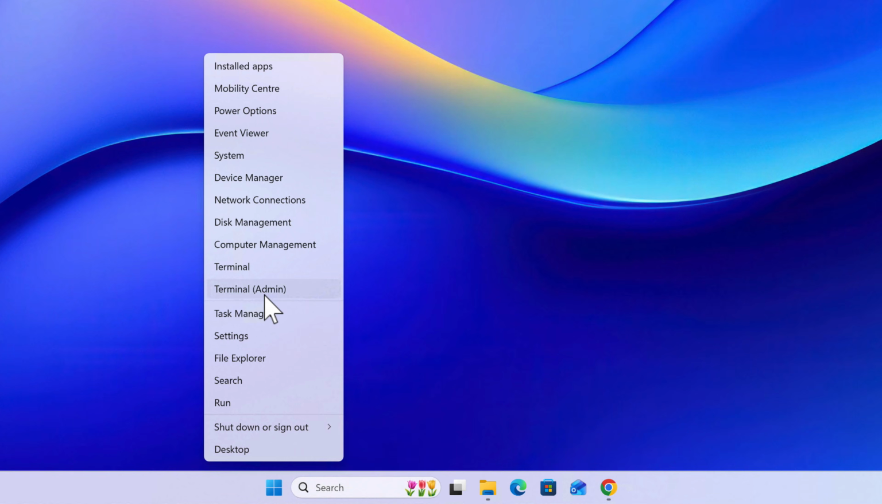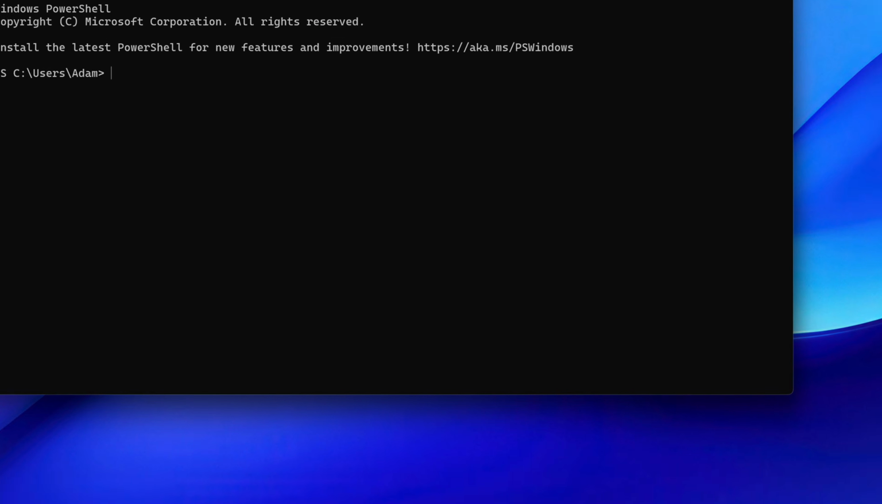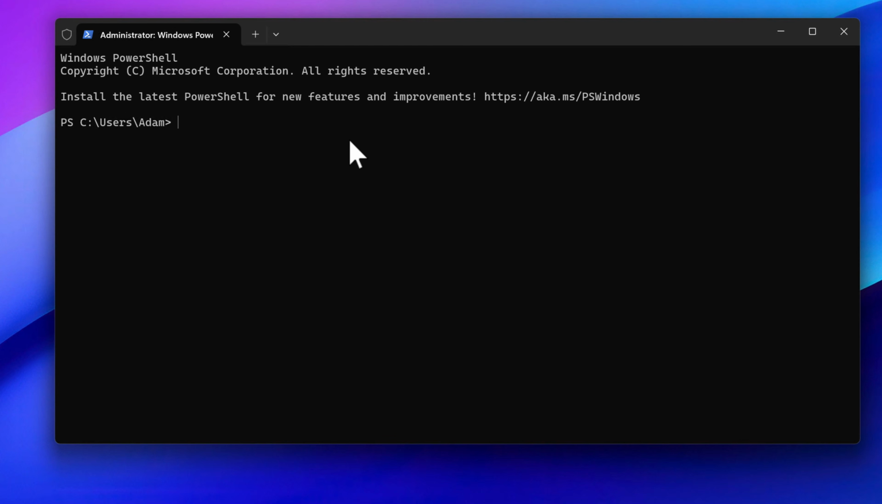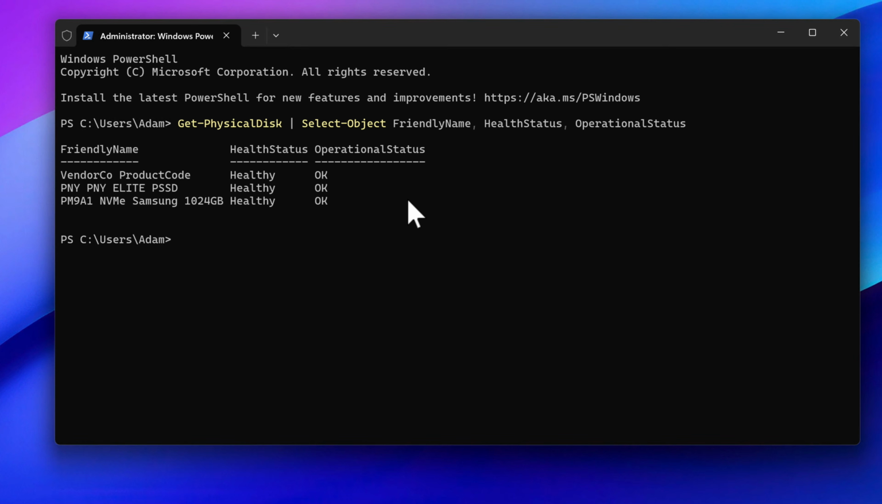Right-click the Windows icon, then click Terminal, Admin. Click Yes on the permission prompt. Running as administrator is essential here. This command requires elevated privileges to execute properly. In the PowerShell window, type the following command exactly. Get-PhysicalDisk | Select-Object -FriendlyName, HealthStatus, OperationalStatus. Press Enter. PowerShell queries every physical storage device connected to your system and returns a clean 3-column report.